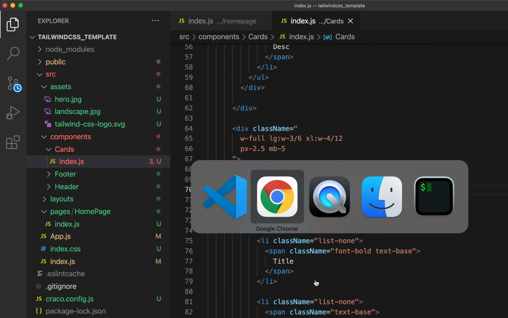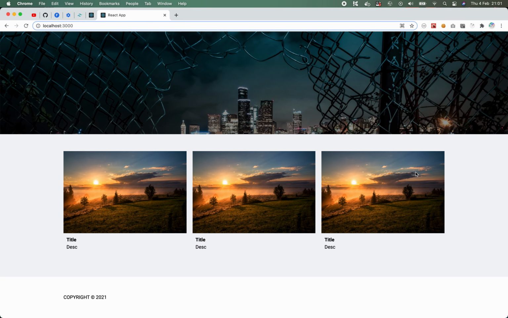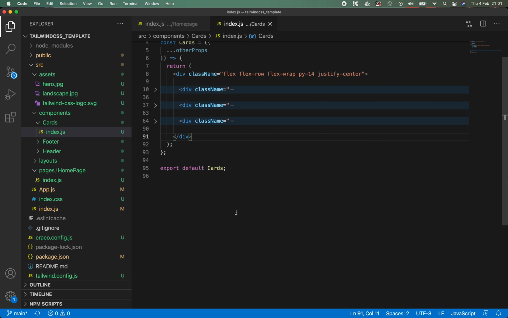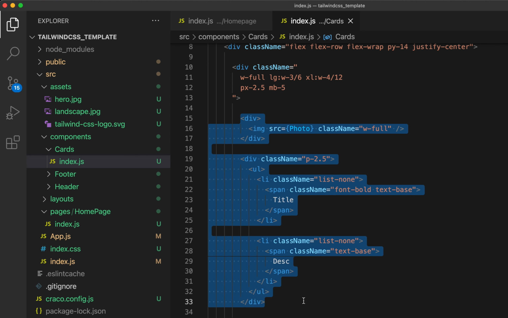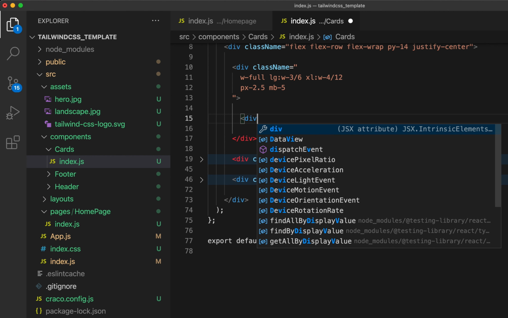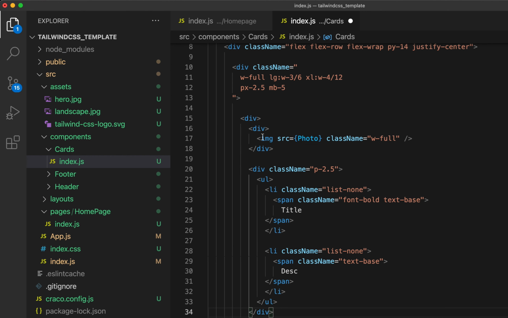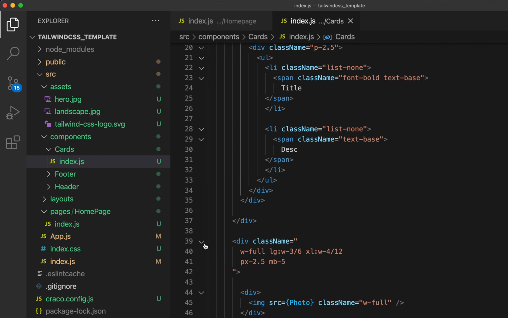Let's save that and come back over to the browser. And that is looking much better. The only thing that I've noticed is that we forgot to add a white background for each of these cards. So what I'm also going to do is come back over to VS Code, and I'm going to wrap the image and the unordered list, so both of those, in another div. I'll paste them back, and I'm just going to add a class here of bg-white, and we're going to do that for each of our cards.